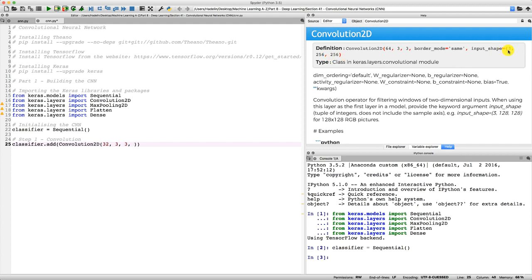So as you might have guessed, 3 is the number of channels, so it will only be 1 if we are dealing with a black and white image, or 3 if we are dealing with a colored image. And then 256 and 256 are the dimensions of the 2D array in each of the channels. So here that means that we are expecting colored images of 256 times 256 pixels.